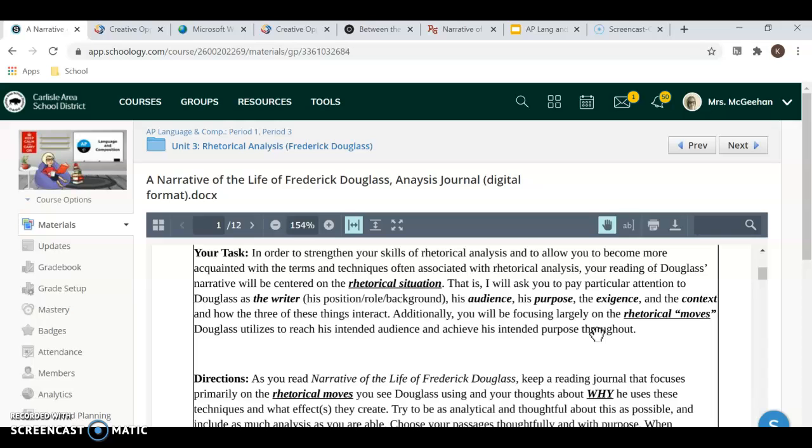So for your reading of the text, we're largely going to be focusing on rhetorical analysis, as we've been discussing the last couple weeks. In order to strengthen your skills of rhetorical analysis and to allow you to become more acquainted with the terms and techniques often associated with rhetorical analysis, those would be the terms on the list that I provided you with last week. Your reading of Douglass's narrative will be centered on the rhetorical situation. That is, I will ask you to pay particular attention to Douglass as the writer, his position, his role, his background, his audience, his purpose, the exigence, and the context, and how these things interact with one another.